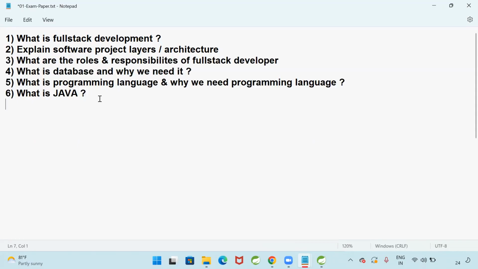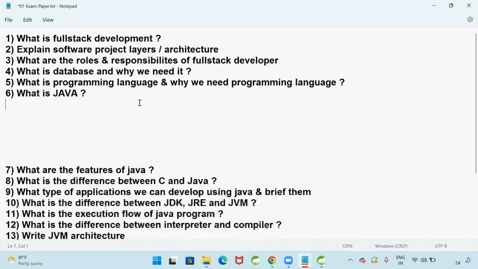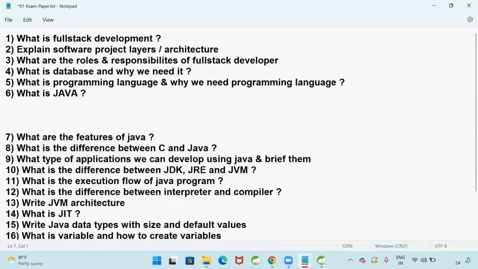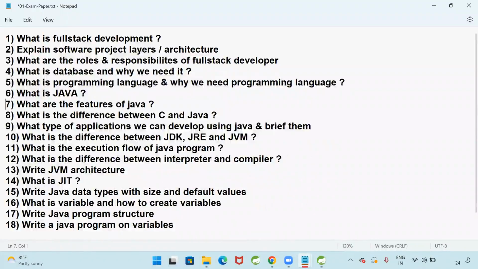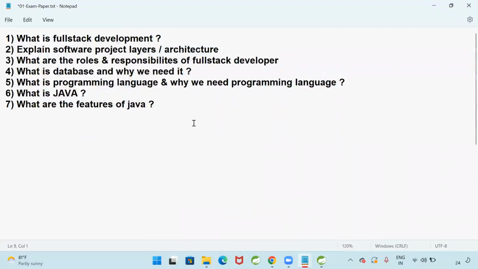Next, seventh question. What are the features of Java? We discussed several features. Just write the features of Java. No need to explain. You should remember those features.